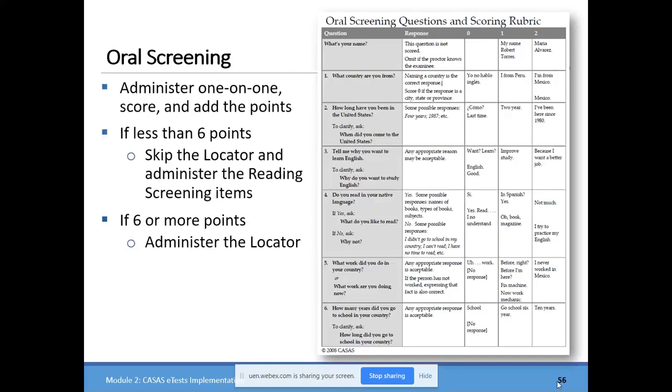One thing I will say, if you are screening for ESL and you ask these questions, they need to be asked at a natural pace, not "what's your name" or "what country are you from," but naturally: what country are you from? How long have you been in the United States? So keep that in mind. Make sure that you're not being extra nice, because that will not help you in your screening.